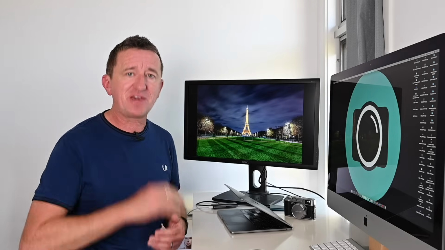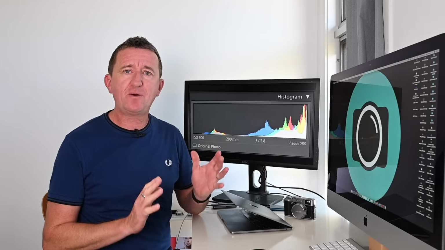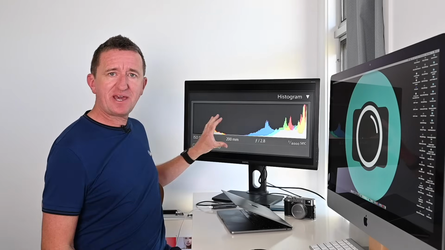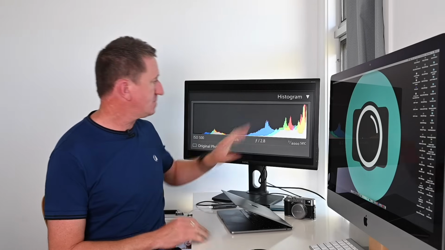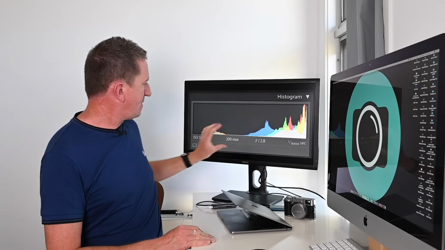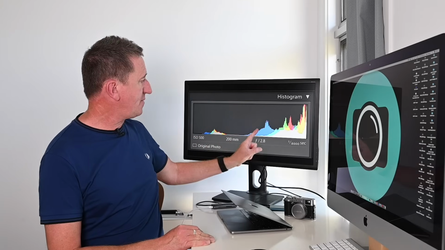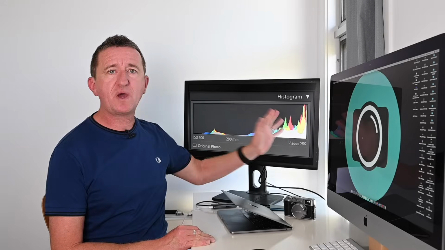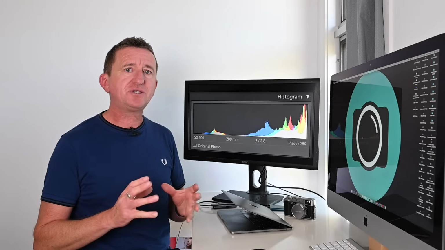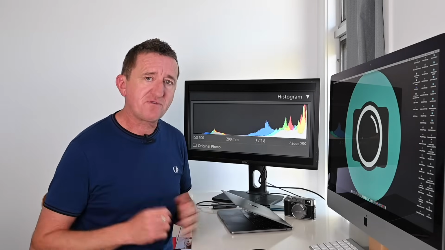Let's take a look at another image. Now looking at this histogram, this is the complete opposite of the one we looked at previously where most of the data was over to the left. Clearly with this histogram, the data is over to the right. There's a bit of shadow detail here. Here we have some midtones, but here is where most of the data is. So this is an image which technically is overexposed.